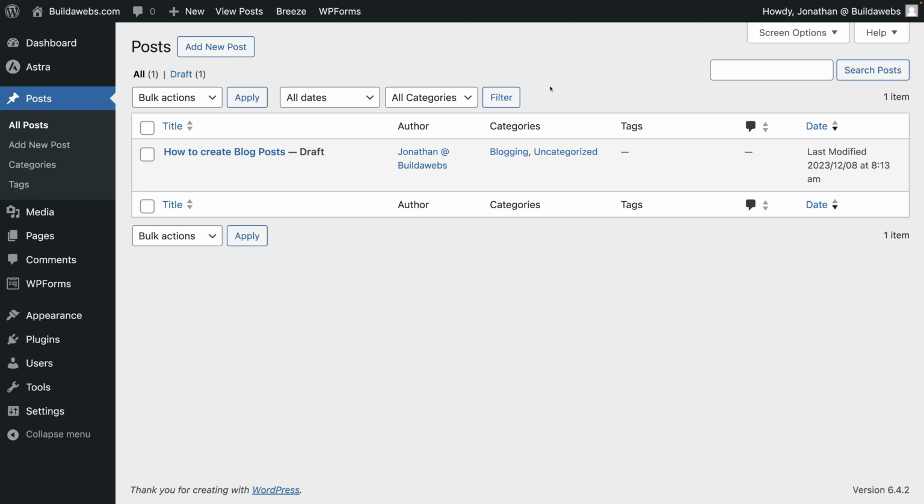To add tags to a post in WordPress, first of all make sure you're logged into WordPress, and then click on posts. You can create a new post by clicking add new post, but we're going to edit the post that we created earlier on by clicking edit.